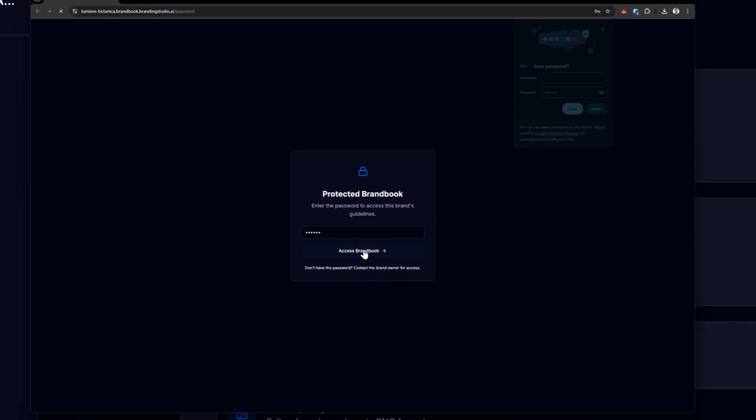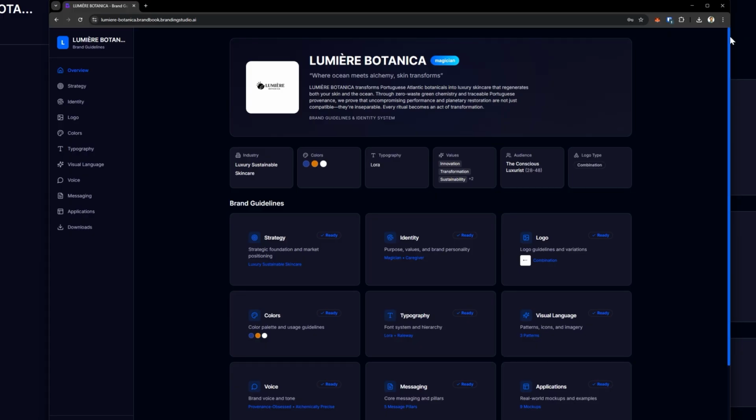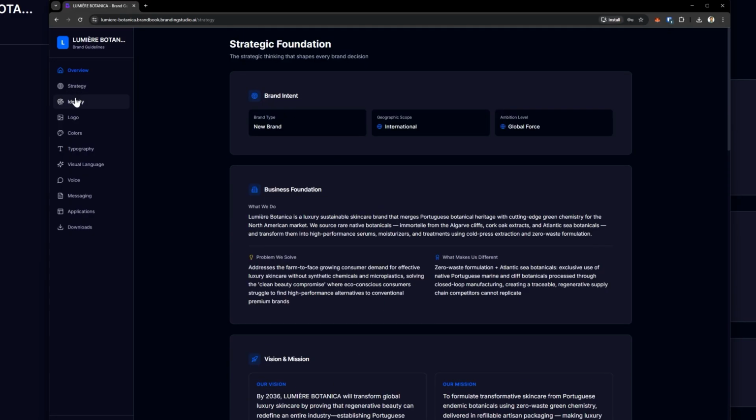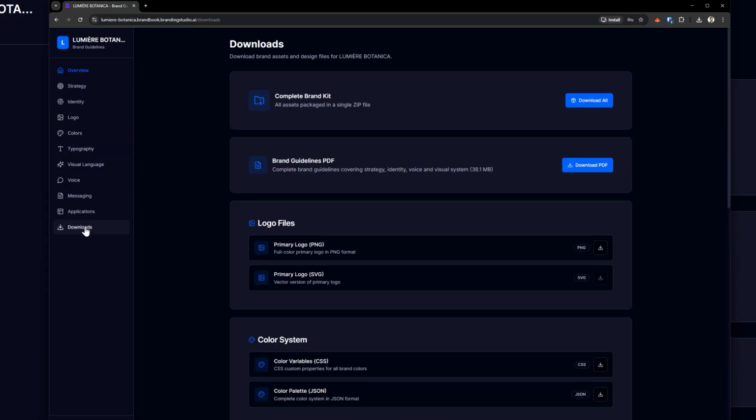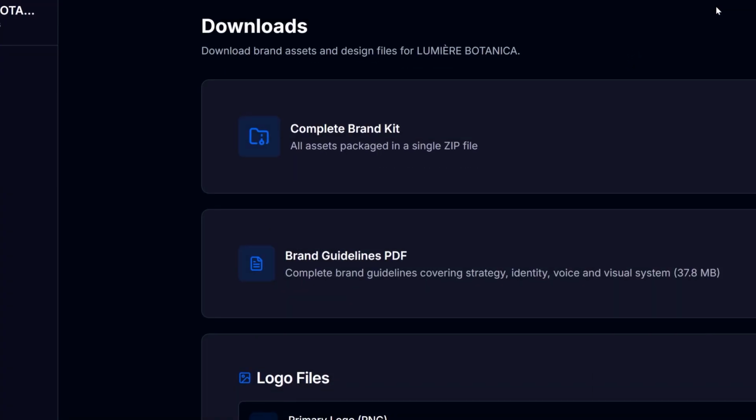Same content, but now as a standalone website with its own URL. Your client, your team, your agency, anyone with the link can browse and download everything. Public or password protected. No account needed for viewers.